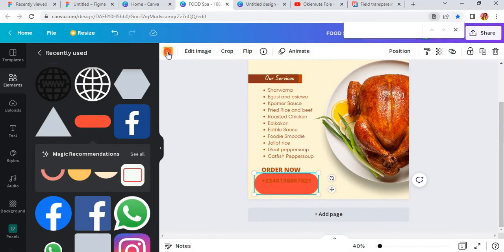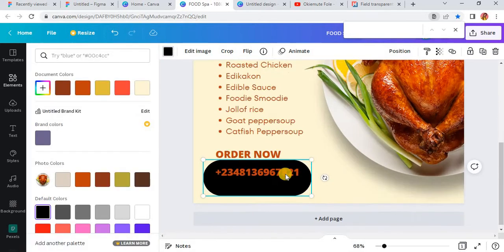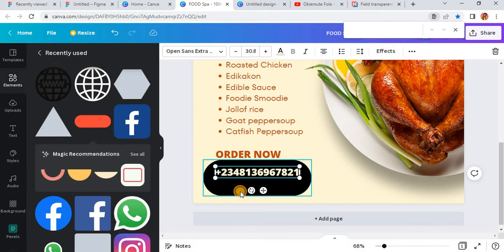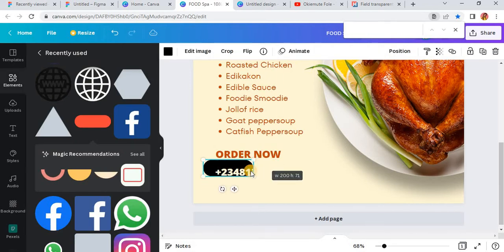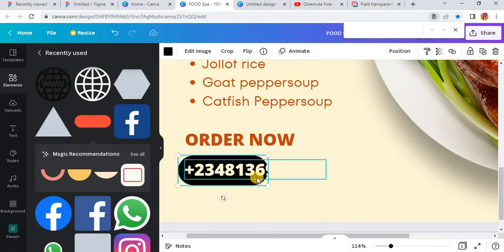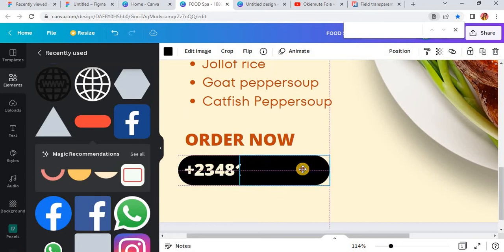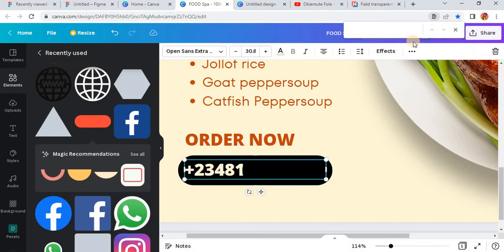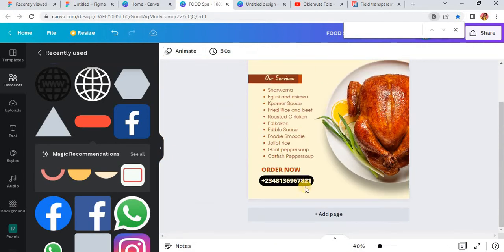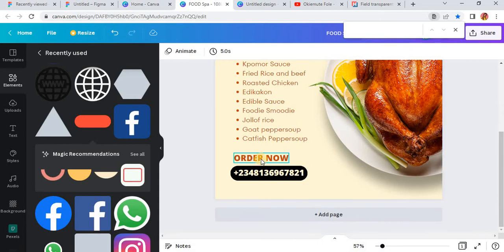So I would love to change this color to something different. I use black so that the phone number can be in color like this. Then I'm going to reduce this size. The size is already short, so I just need to duplicate it so that it can form a very long size for me. Then I'm going to select this, send the position backward so that the text will be visible. Can you see now? So order now will be here.